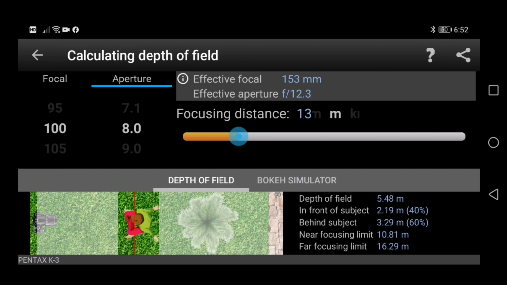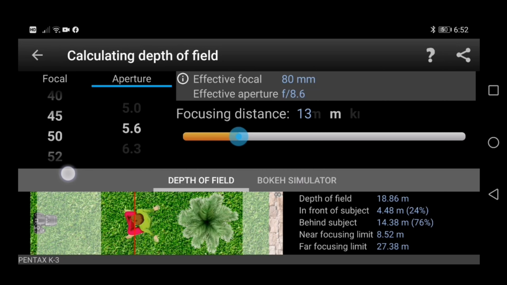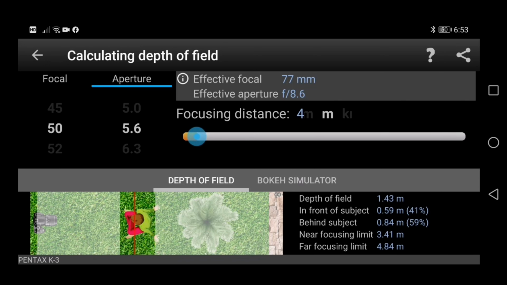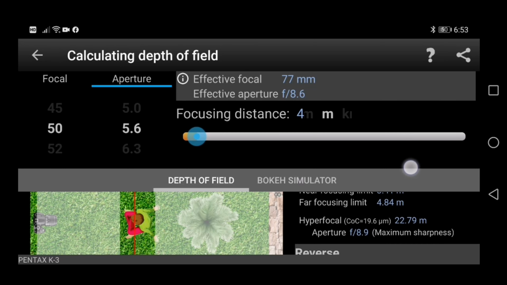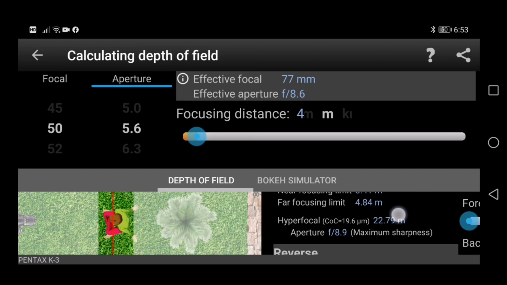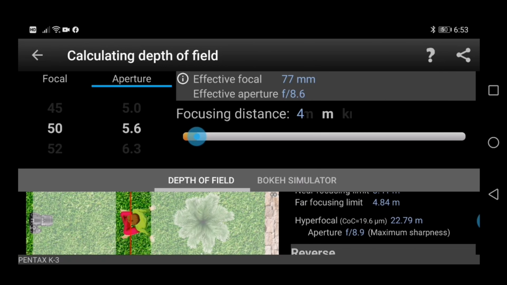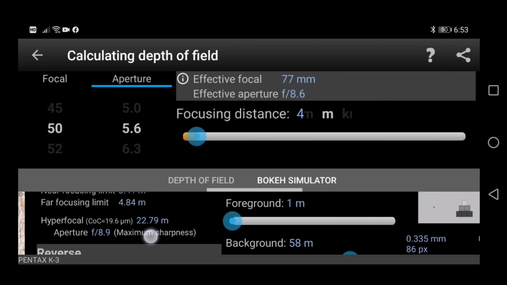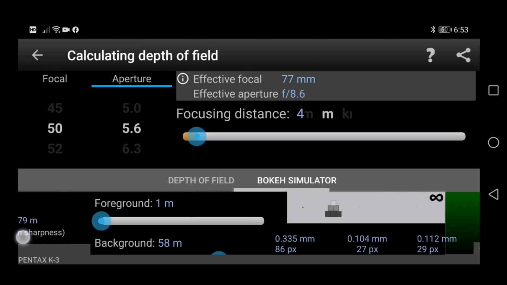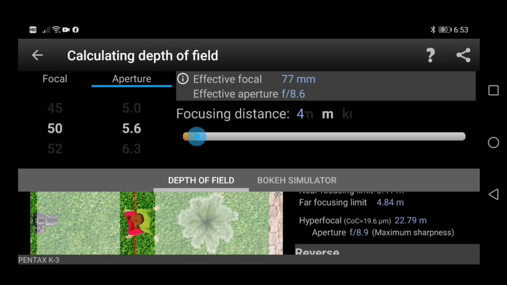So that's that. I mean, this is a very, very well developed app. Now let's see if you go to a 50 millimeter at 5.6. Now you'll see there's a huge amount of depth of field. You can shoot pretty much as close as 4 meters away, and you would have the subject in focus. It also gives you your hyperfocal distance, the aperture 8.9, foreground, background distance. I mean, everything's in here.